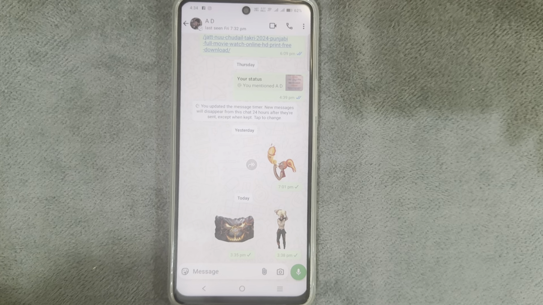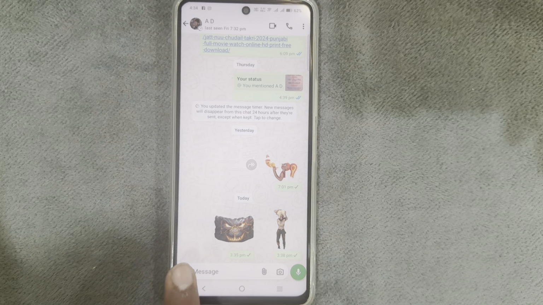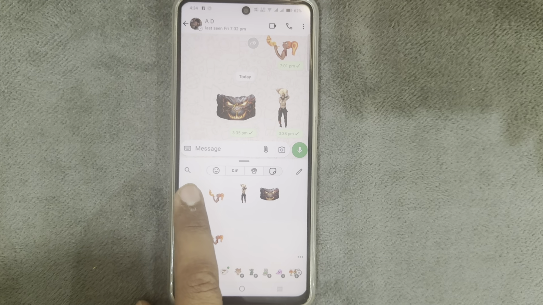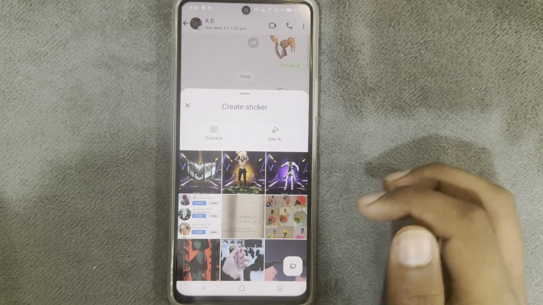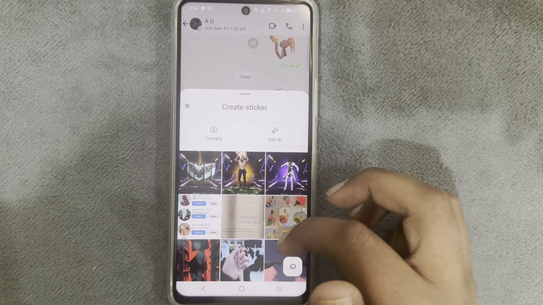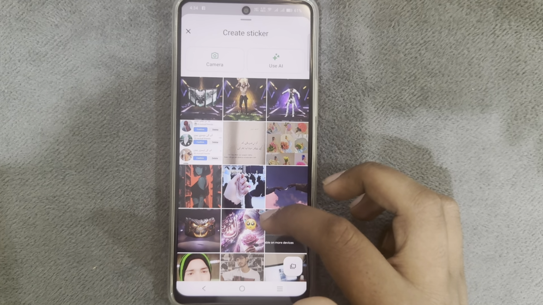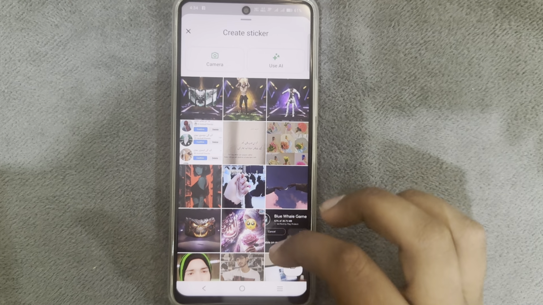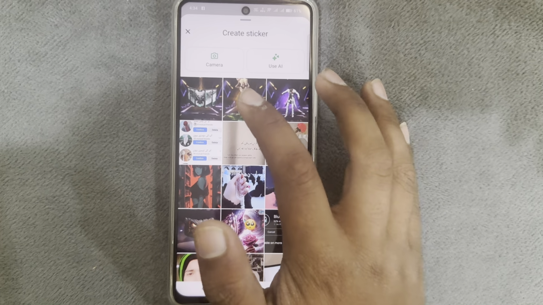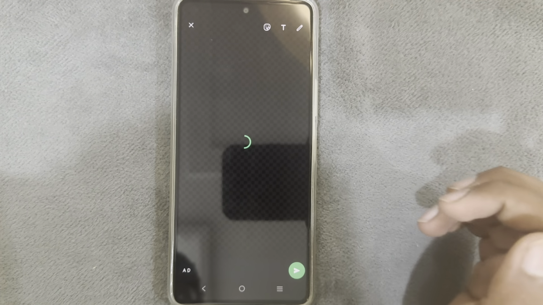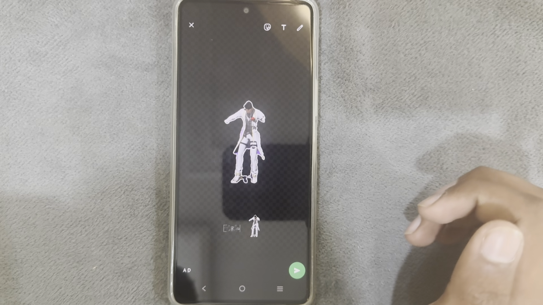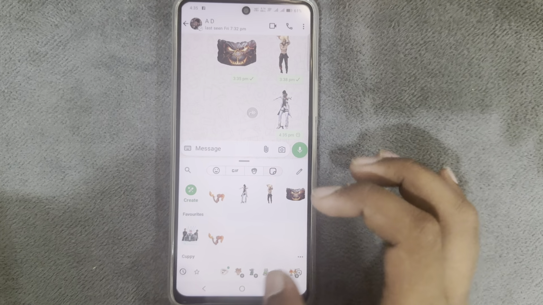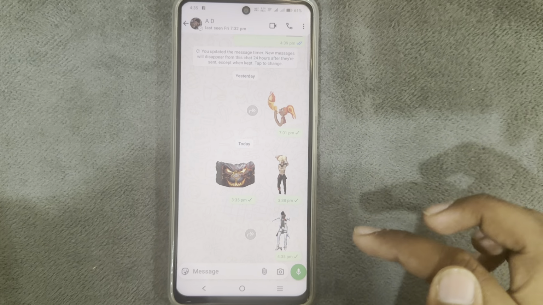And here just tap on the sticker option. Here just tap on it. And now you have a new feature which is create. Just tap on it and here you just have to select the media you want to send as your sticker. As I'm going to choose this one, just tap on this and then it will be processed into a sticker. Just tap on send and now you have successfully sent yourself stickers.